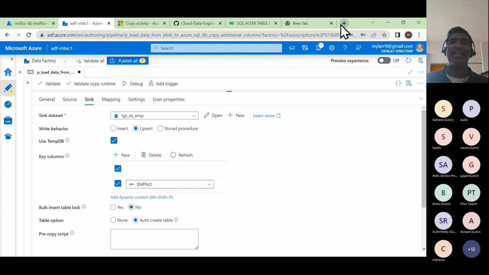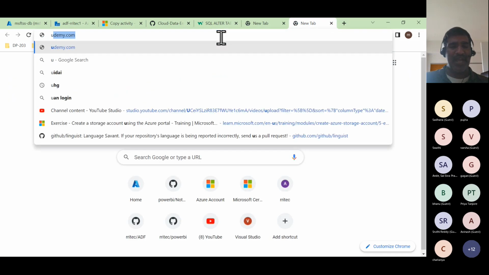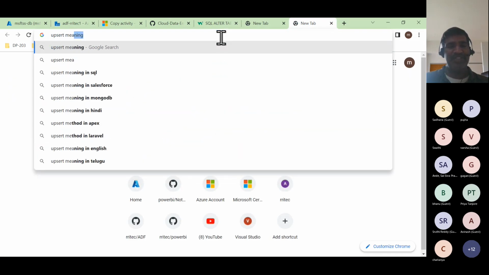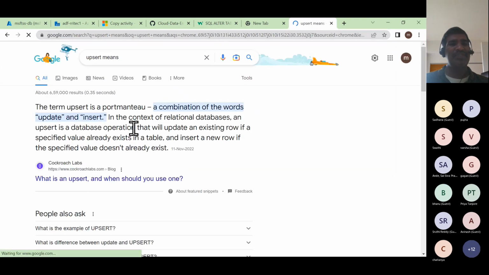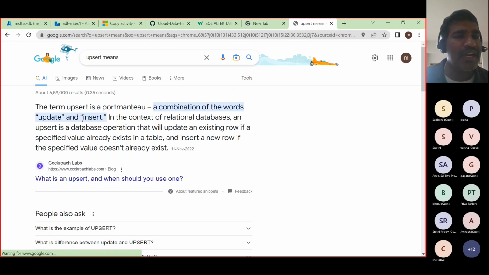You can also read the original meaning of upsert here. Just type it in Google, and it gives great information. The term upsert is a combination of the words update and insert. From update, they took the first two letters, UP. The last four letters of insert are SERT. Upsert. That's how it came.